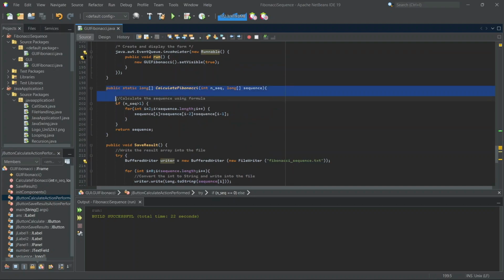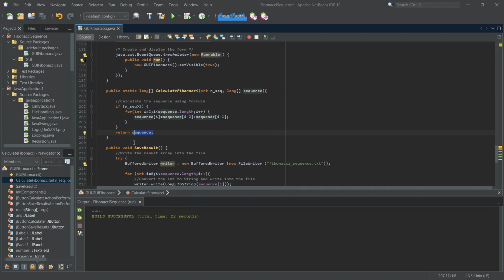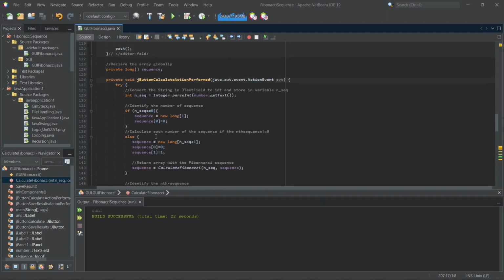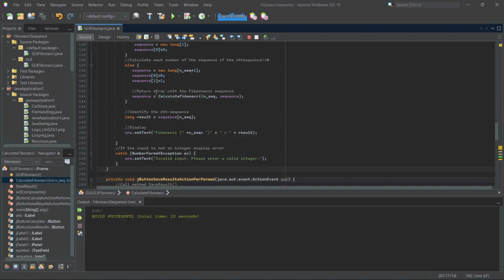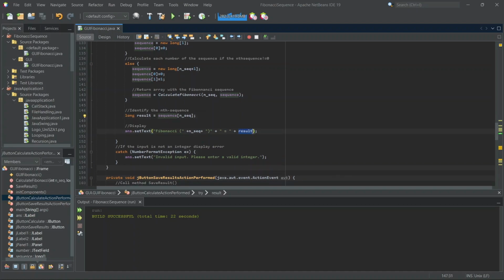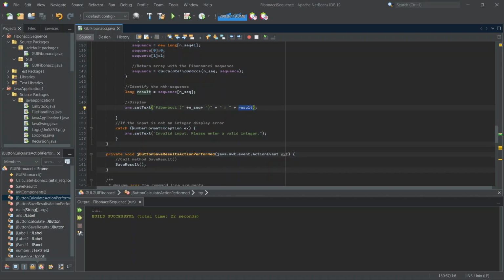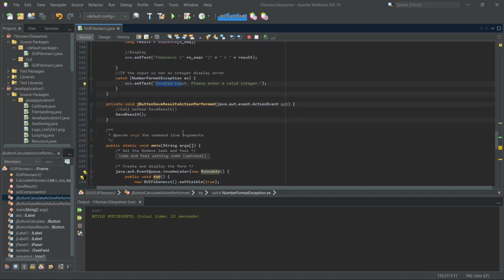We use the formula to calculate the Fibonacci sequence, and it will return the sequence to the method, and the result will store the last number of the array in this sequence, and it will print it out. So if the data entered by the user is invalid, it is not an integer, it will print out invalid input.